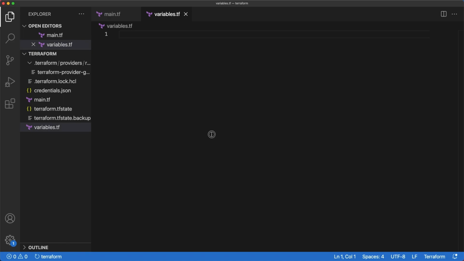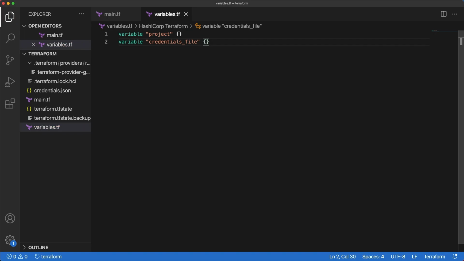So let's start with the project. First the variable keyword, then project between quotation marks, and two empty braces. Do the same thing for credentials_file. These two variables are undeclared variables. You'll see in a moment why we're keeping them empty.